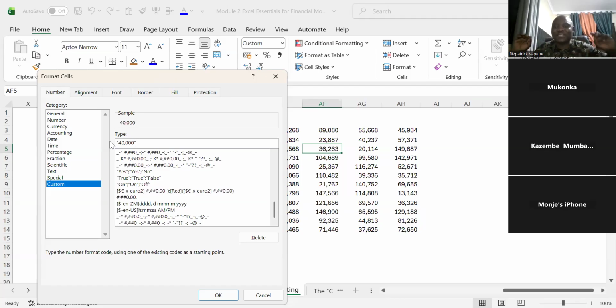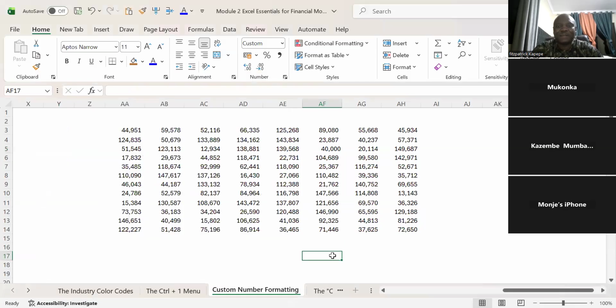When you're hard coding numbers in Excel, like in any other programming, there are certain rules. You put inverted commas, those double inverted commas. So I'll put the 40,000 there and give the spreadsheet. So when you check on this one, yes, it looks like it. There's a 40,000. But when you go into this cell, it's not 40,000. The actual number is 36,264.